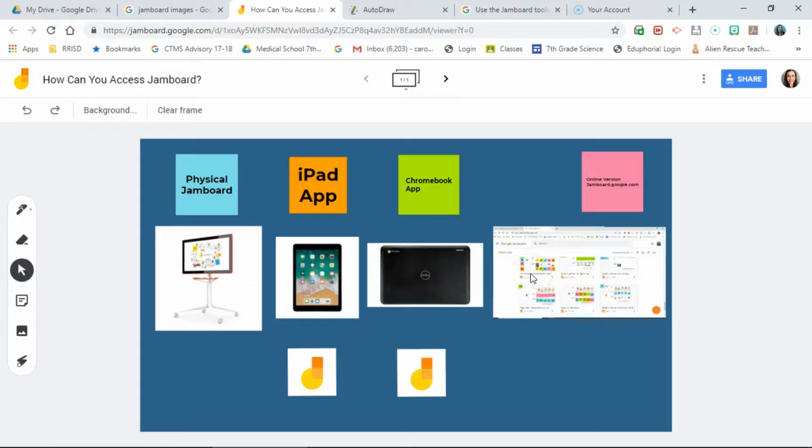What I do personally is upload an image of a worksheet that I've created onto a Jam. I make enough copies for all of the students in my class, and then they get to put post-it notes on there and type what they should have for their response onto the worksheet. They can put in images, and they can put in GIFs.